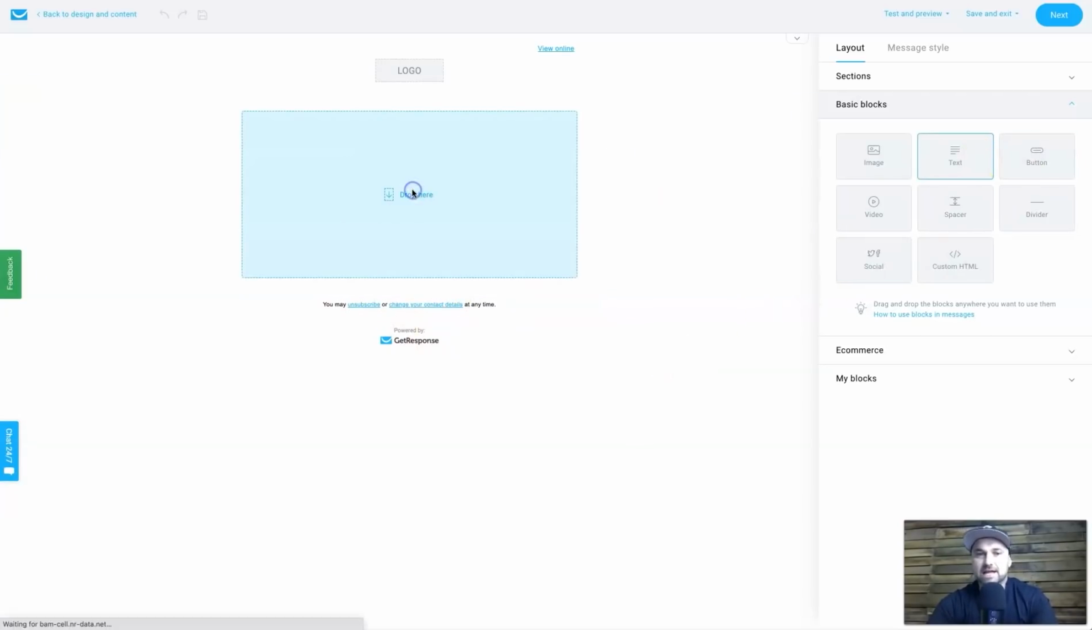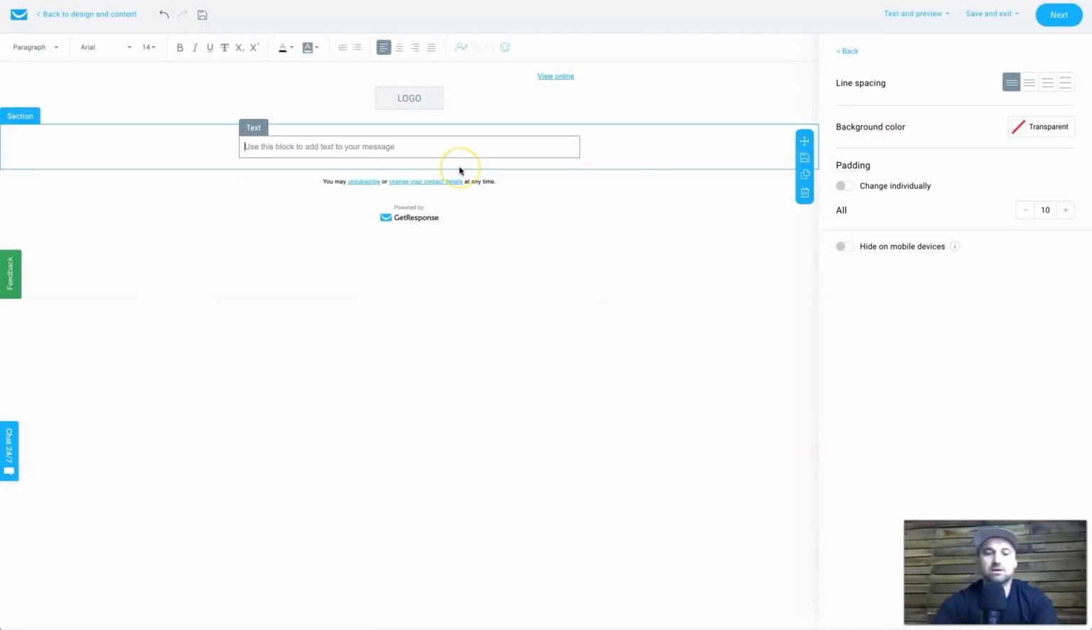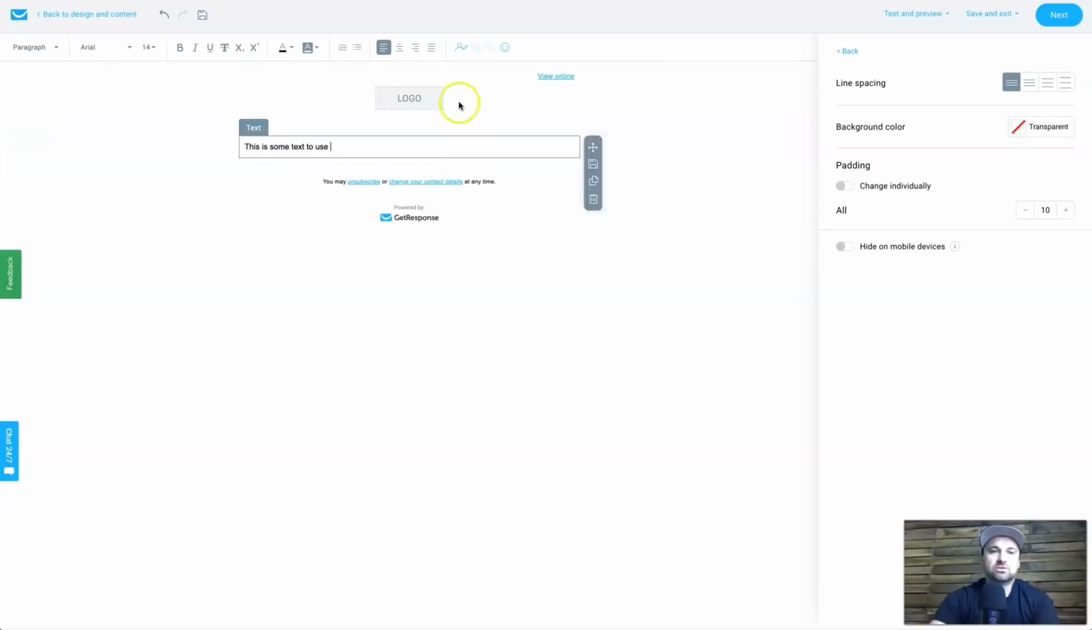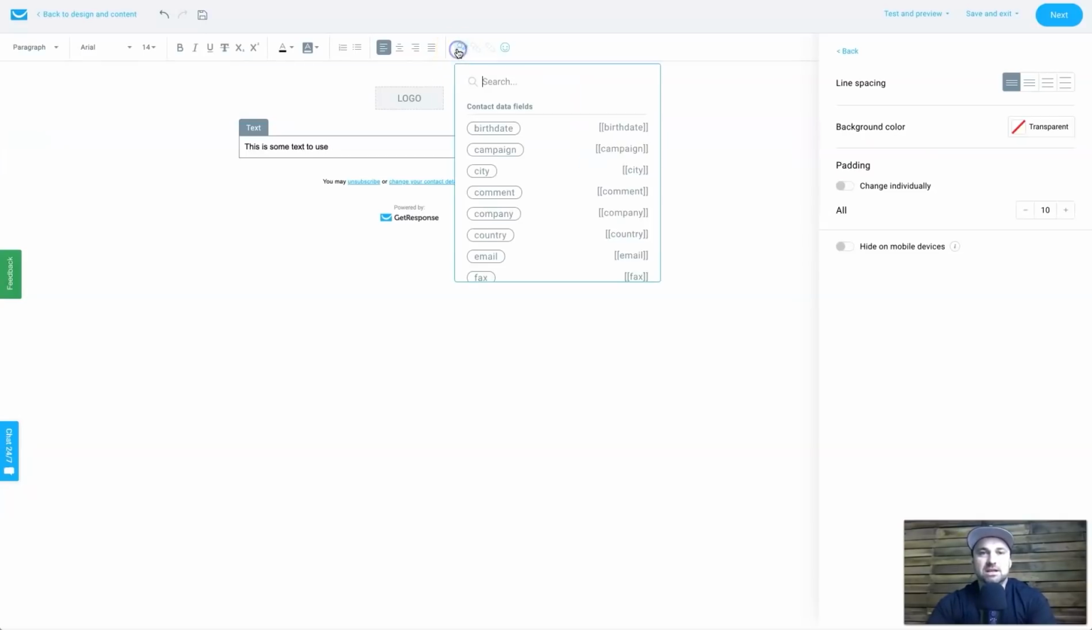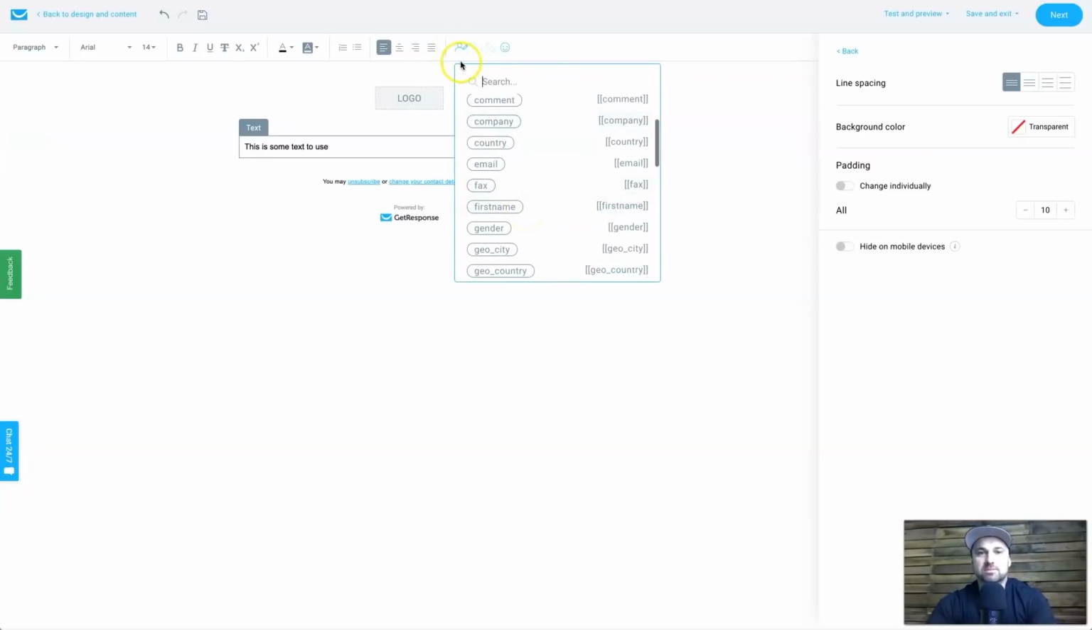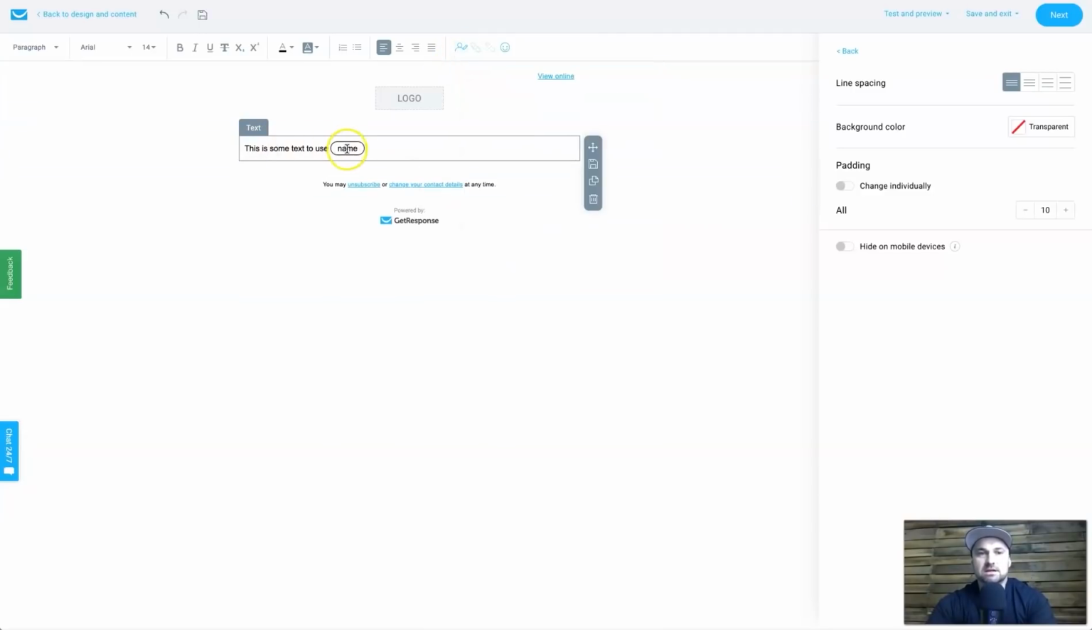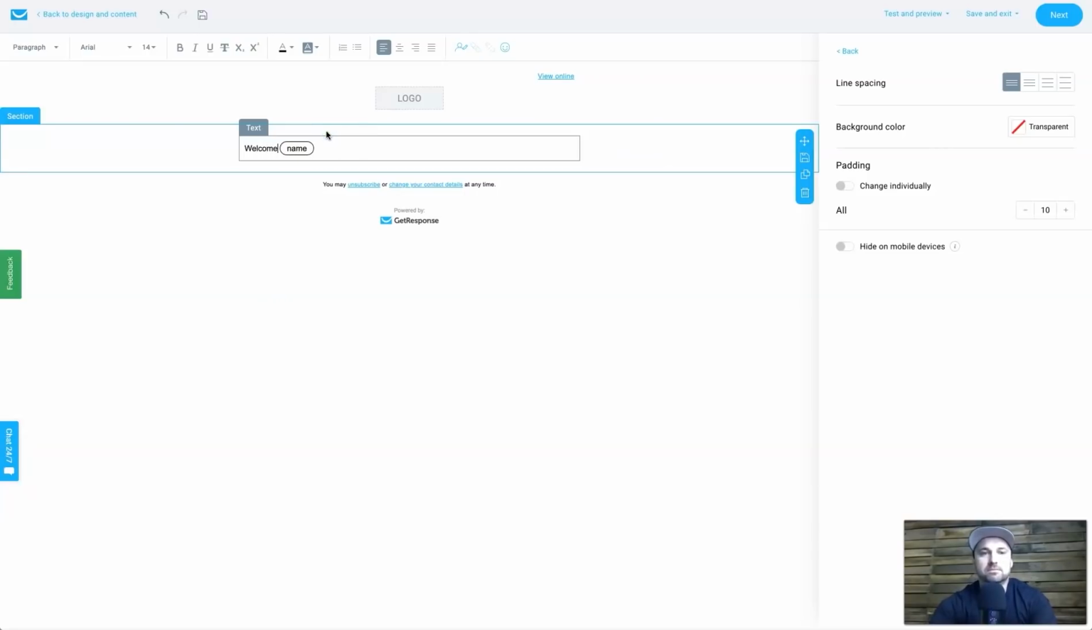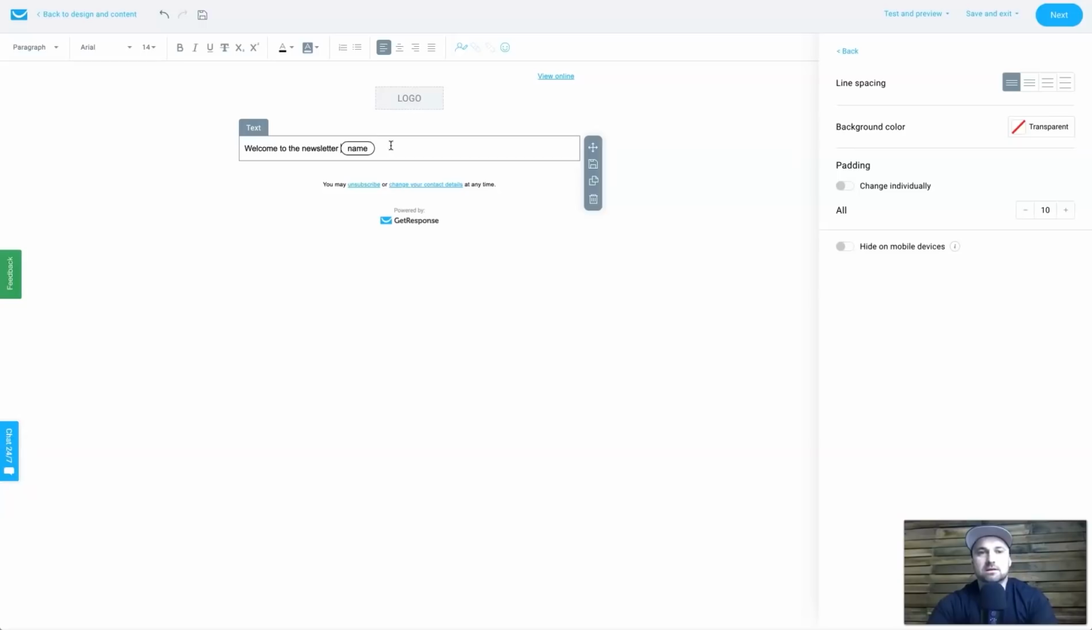So let's just say I want to add in some text. I can add it in like so. This is some text to use. And you can also put the personalization in here once again. Come down to the person button, scroll down to name, drop that in. So you could say, welcome to the newsletter, name. Yep.